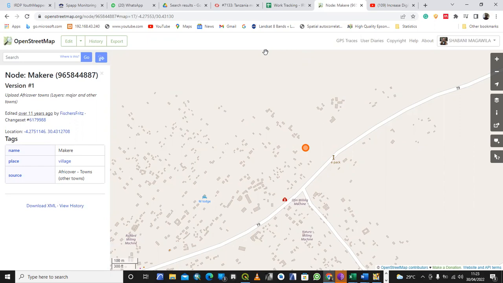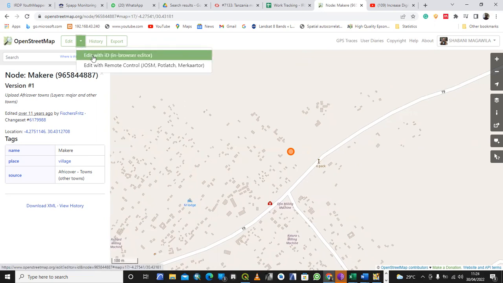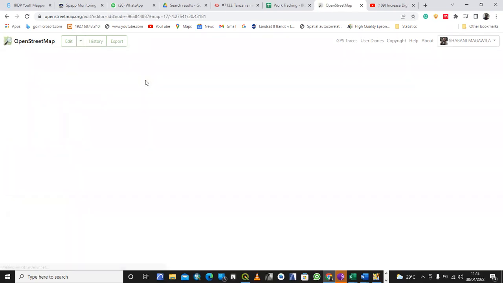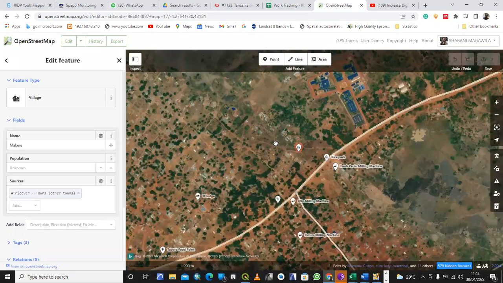So after finding that this is your area, now you have to make sure we are going to do mapping, and what we are going to do is hit this tool here. You have to choose edit with the iD browser because we have different editors. Today we start with the iD editor, so you hit edit with the iD editor, and the editor will open up.